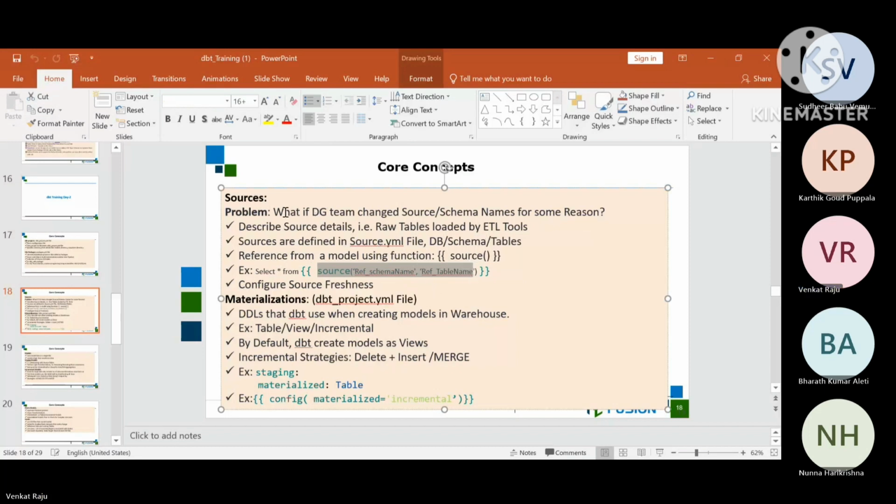To address the problem, suppose we are in an environment where the data governance team changes the source schema name or table names. You just go and edit the source file. That's it, done. Because in all other models we are just using the source as a reference, there is no need to change anything in your downstream models. That is the advantage, the problem we are able to address using the source concept.